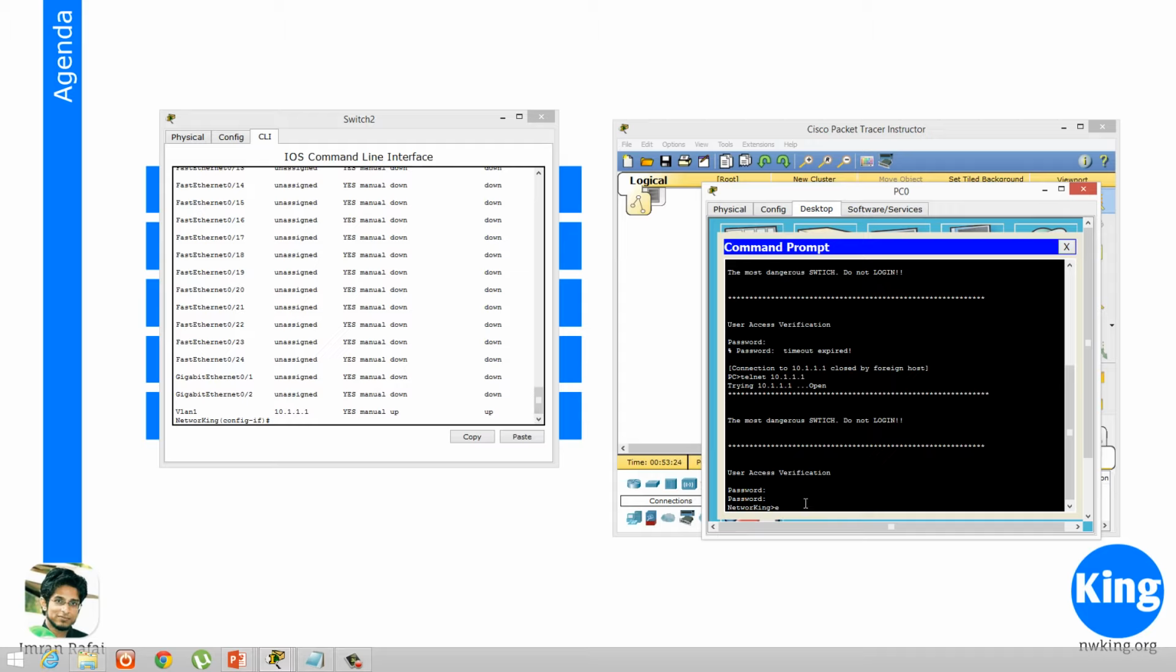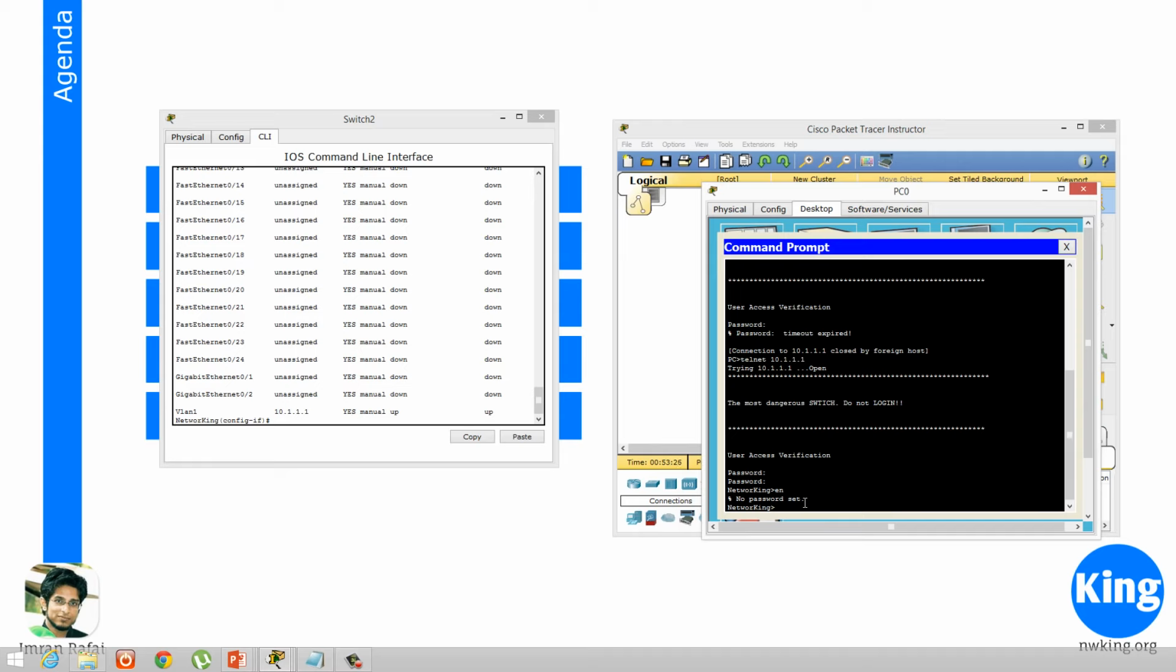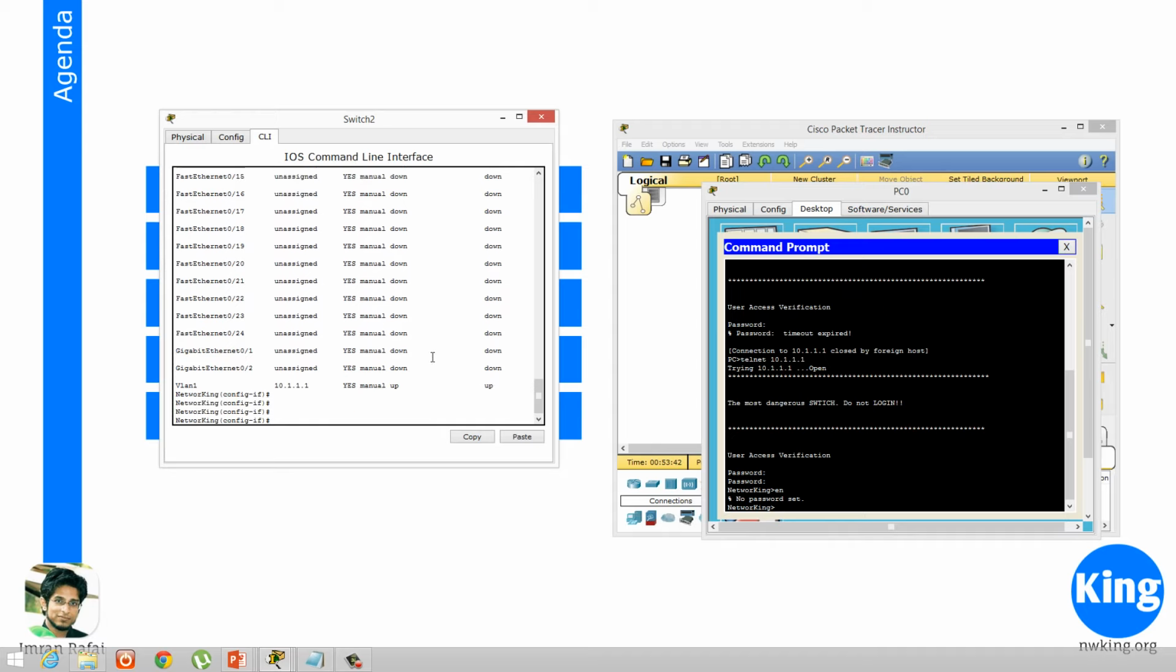Now here let me try enable. It tells me no password set. That means it is letting me access the user mode, but it is not letting me go to privilege exec mode, right? To go to privilege exec mode, I need to create something called the enable password.